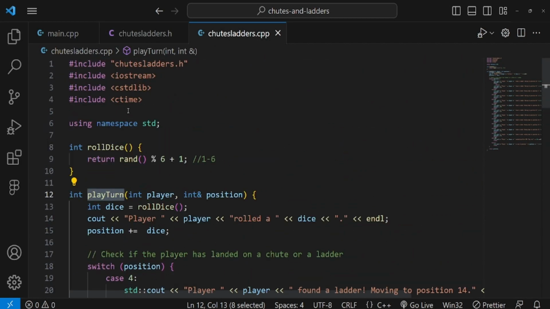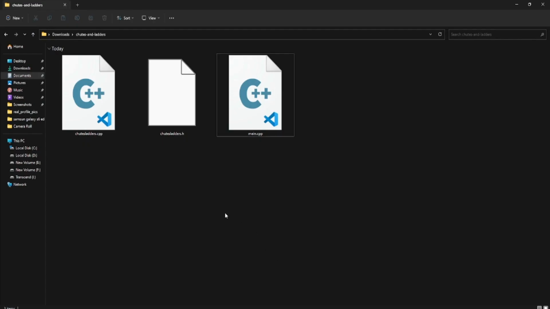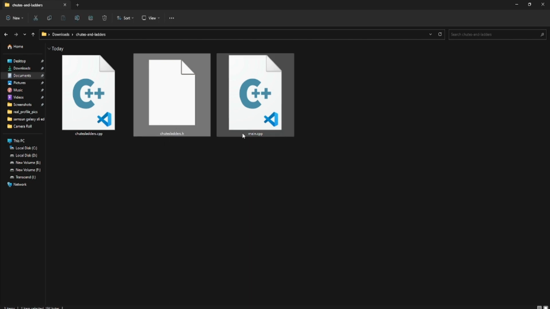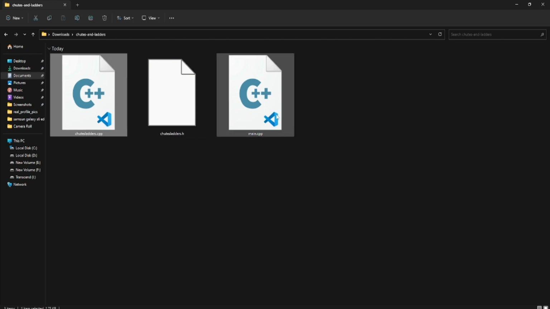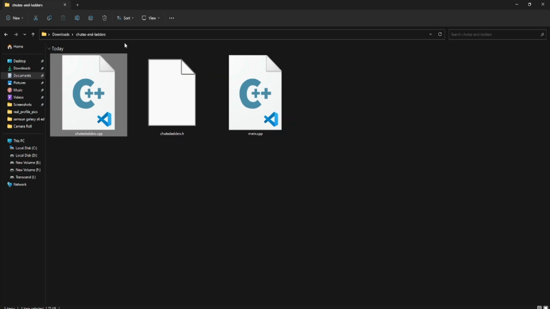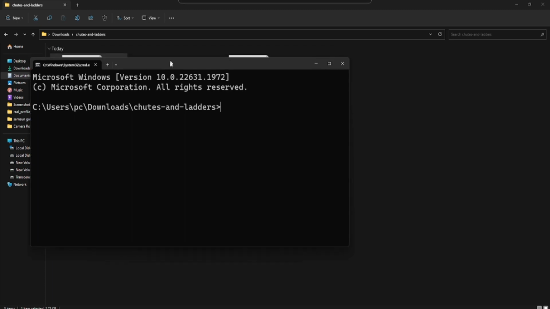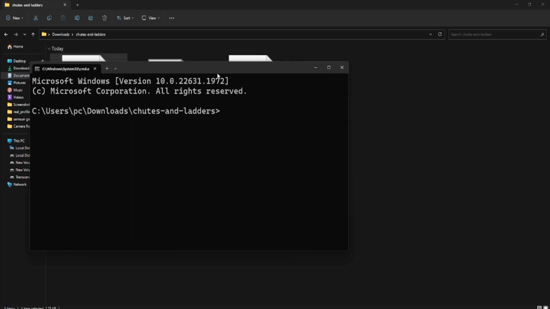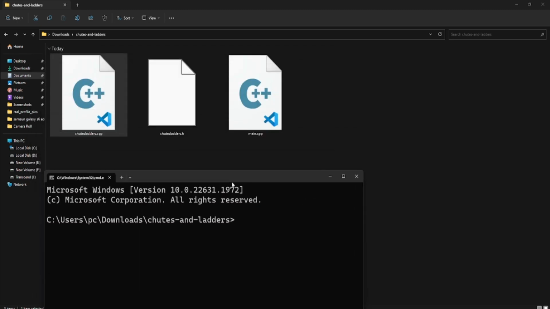Okay. So what we're going to do is go to our file explorer, go here, and just run it. So you can see over here, ChutesLadders.h, we have ChutesLadders.cpp and the main. So this is the main logic, the header file declarations, and the definitions. So I'm just going to go here in the command prompt. I could type in cmd. This would open up my black box, and I could type in here the following. So I would say g++, which is the compiler.